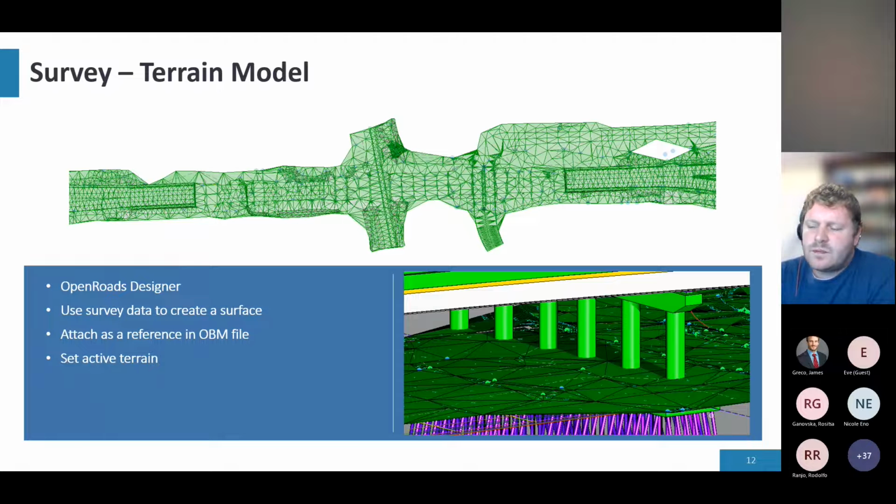You can have multiple terrain models. You can turn them off, make them active within OBM. I'll show this in the next slide as we get to OBM. But you do want to have at least one terrain moving forward before you start to build out your project. This is just a basic surface. The terrain itself can be edited and manipulated in ORD, and then you just attach it simply as a reference, a typical MicroStation reference, into your OpenBridge model.